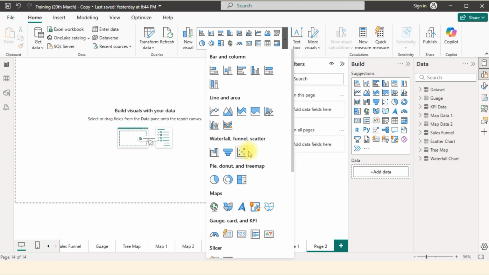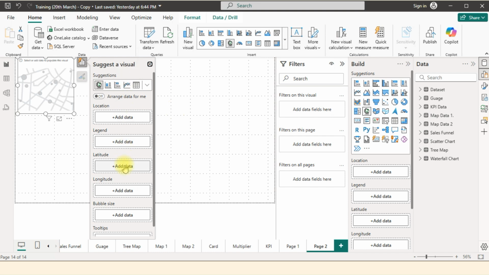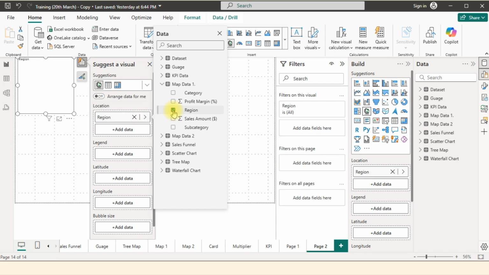Let's start by selecting the map. You have an option like this. You will immediately get an option like this, Location. Let's select the region for map 1. I have map 1 and map 2. Let's select map 1. Select the region as location. That will be the location. You can see the location. It's basically a world map.